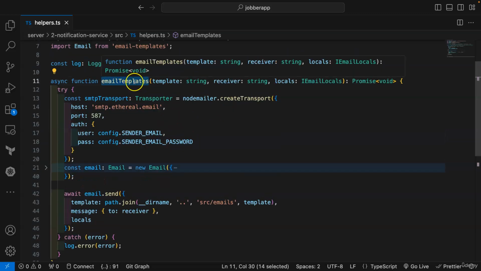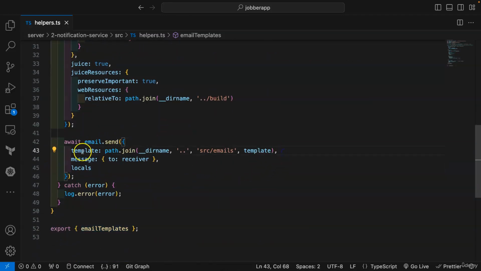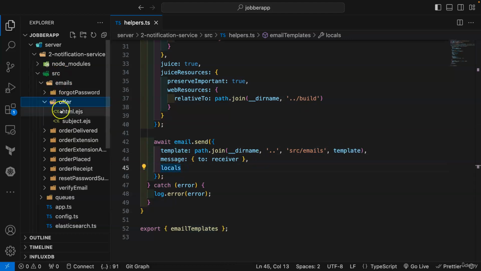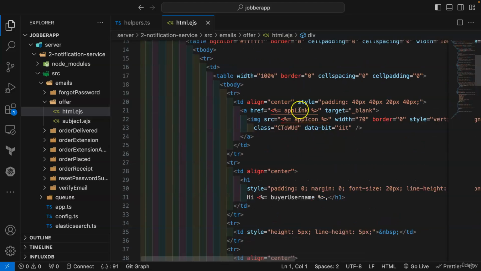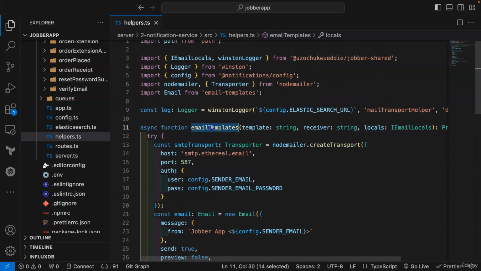Let me fix this. Yeah, so this is all we need to do right here. We created our email templates, and then we created an instance of the email, passing in all of the required properties, and then here we are sending the email. It will get the templates from the emails folder. If you're using a different folder name to emails, you need to specify it here as well, or if your email templates are outside of your source, then you have to define that as well. And then the template name, the message receiver, and then the locales. I already showed you the locales is what we are going to display in the templates, like app link, app icon.